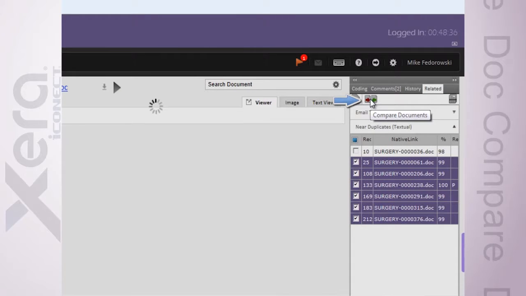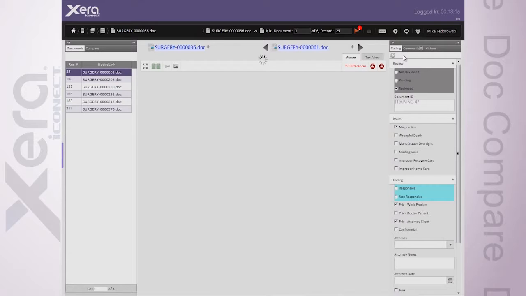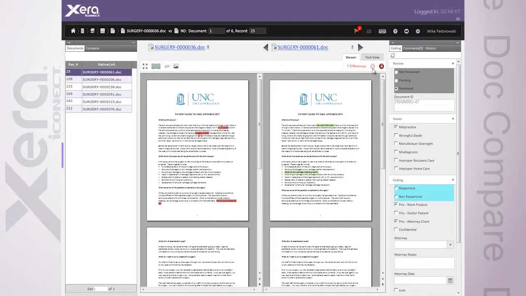What this does is it brings up and generates a side-by-side comparison of my static document, the one I had been looking at here on the left, and my comparison document. We can see I've got my surgery 036 document compared to my 061. And these differences are all highlighted for me, so much like keyword hits, I can jump to those various differences throughout. It's a very clean, simplified layout.